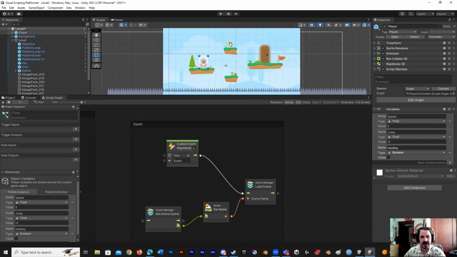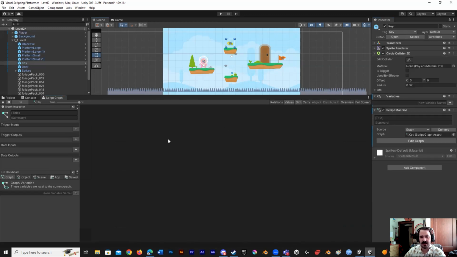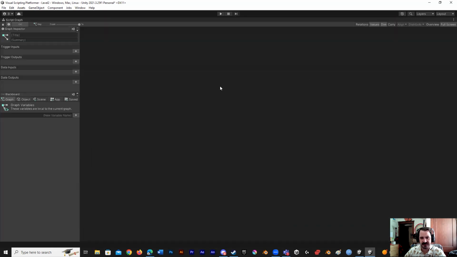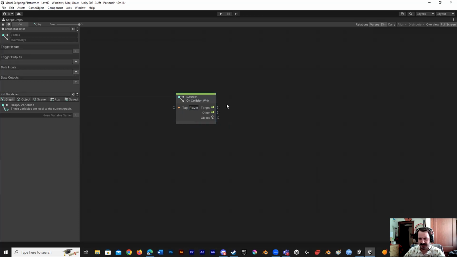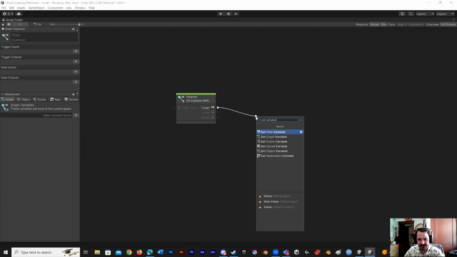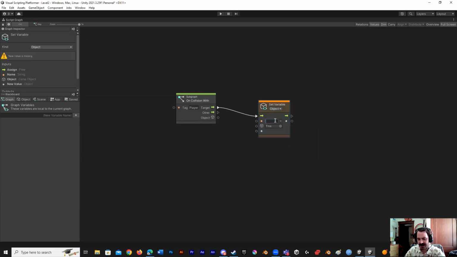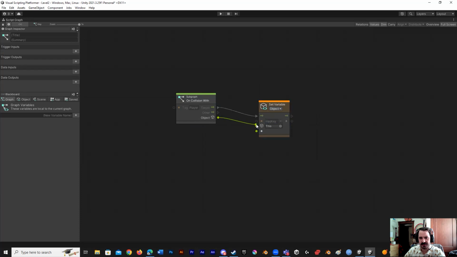So next, I'm going to go back to my key graph. I'll go ahead and maximize this. There we go. I'll right click and do On Collision Enter with a tag. Remember that tag, that super unit that we made, it's coming in handy again. So my tag is going to be Player. And whenever the player runs into this key, I'm going to set a variable that I have already defined. It's going to be an object variable, and it's going to be HasKey. And I'm also going to be tying this object to the object that I'm interacting with.